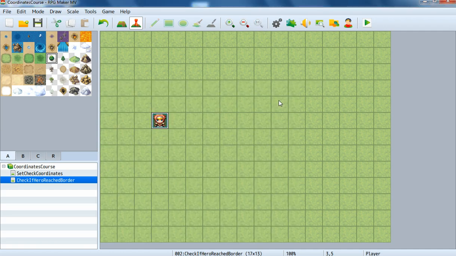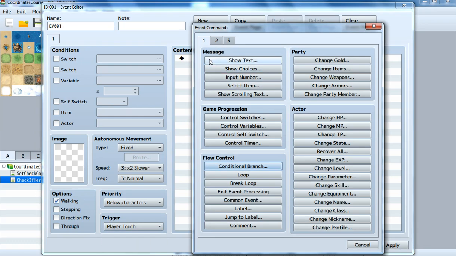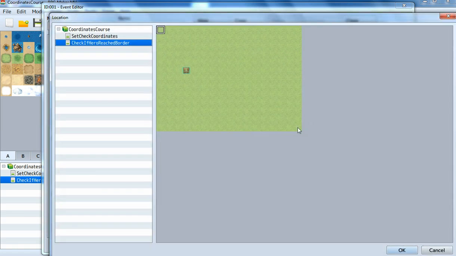So what we're gonna do now is we want to check if a player reached the outside of a map and teleport him out. So what you normally would do, but we will do it with coordinates and let's say we need one event to check this whole area here. This whole area will be checked by one event, because normally what you would do is set a player touch event and would set the teleport transfer player and teleport the player somewhere in this map.